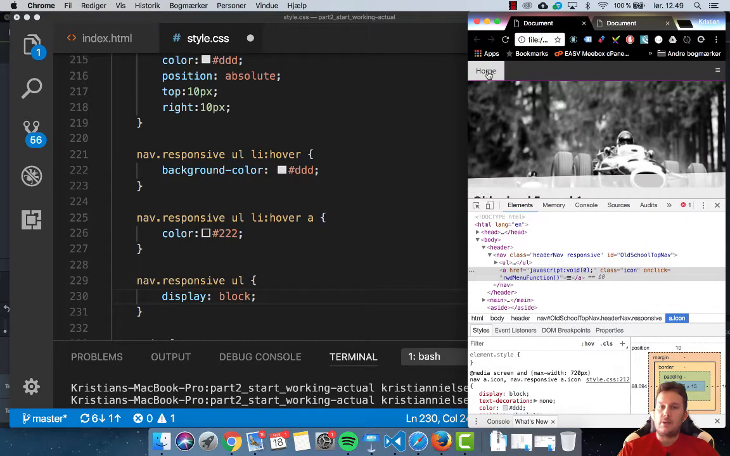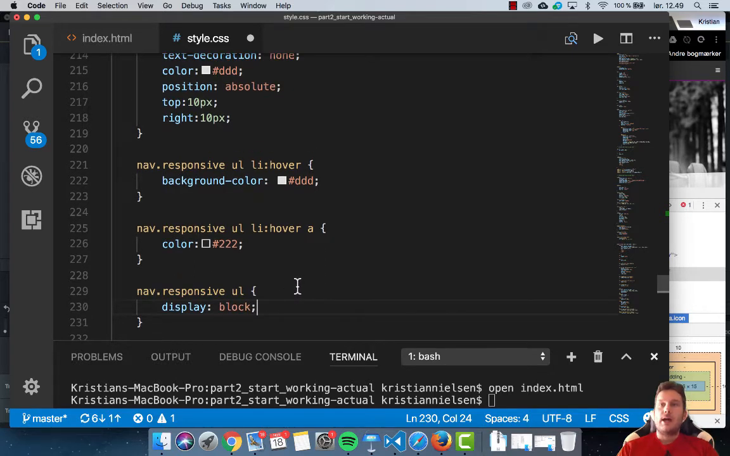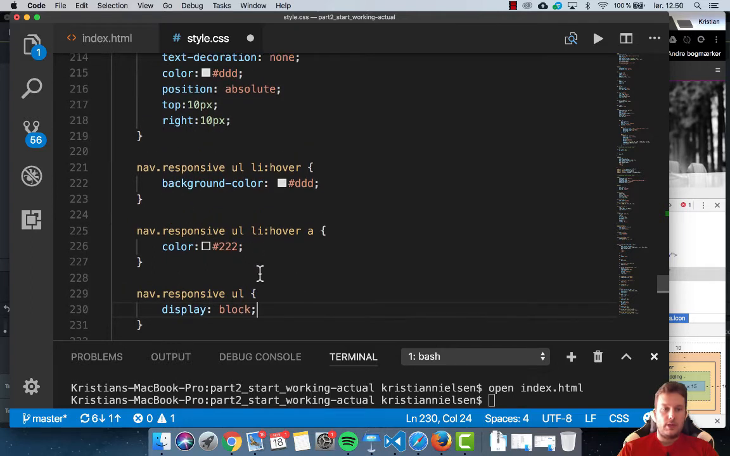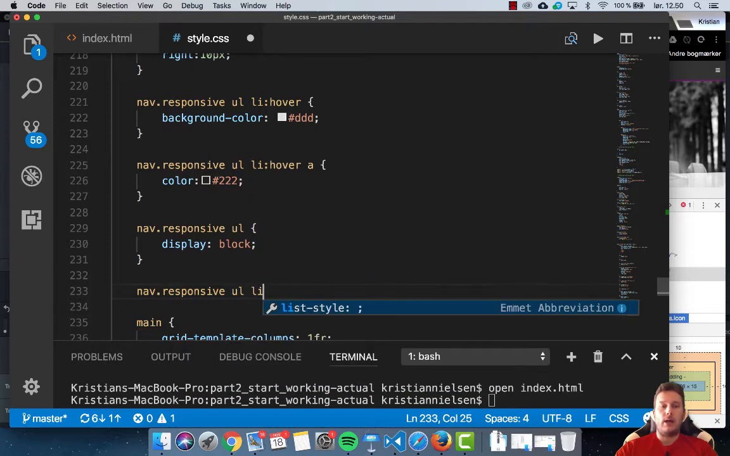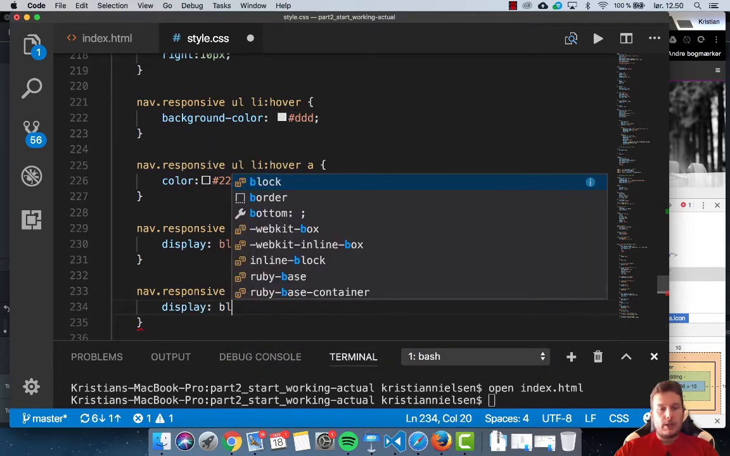Once we click this, it's going to be like the standard one. So we can use block for this instead of having to write flex and then direction columns instead. But that's two ways of doing it, up to you. That's it. And then we just need one more piece here. So make sure we're doing everything, and we need to add nav.responsive and then ULLI. Should probably move this up here, but I'm lazy, so I don't want to. We need to do display block here as well.